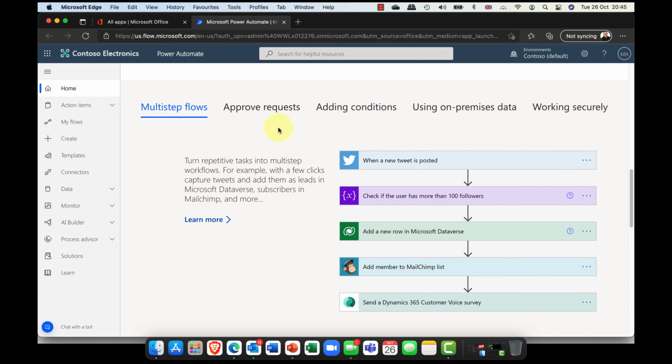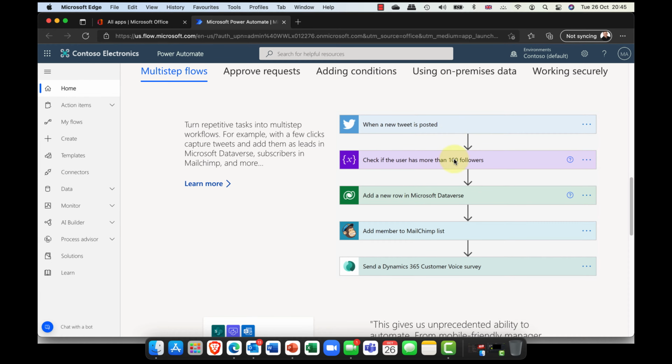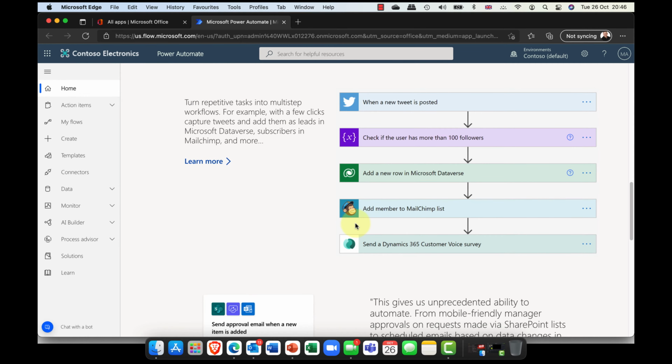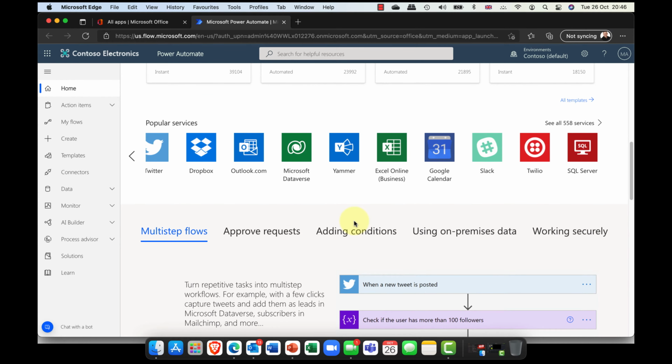Now, again here, it explains everything from multi-step flows. So you can see this is an example here. So when a tweet is posted, check to see if the user has more than 100 followers. If the user does have more, then add a new row in the Microsoft database. Then I want you to add the member to my MailChimp list and send a Dynamics customer voice survey to that user. So again, 5 simple steps, but just think of how powerful that could be within your organization.